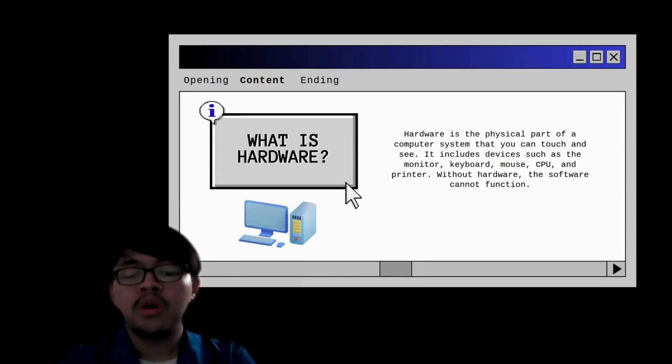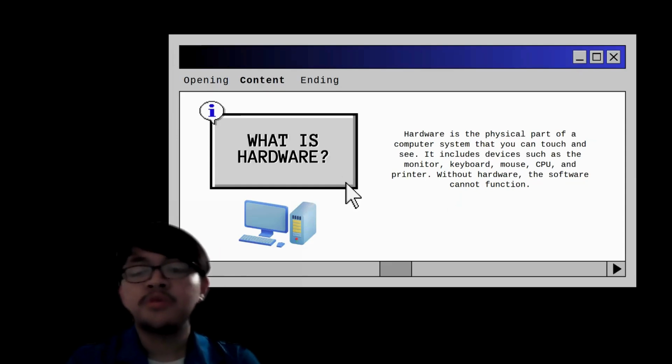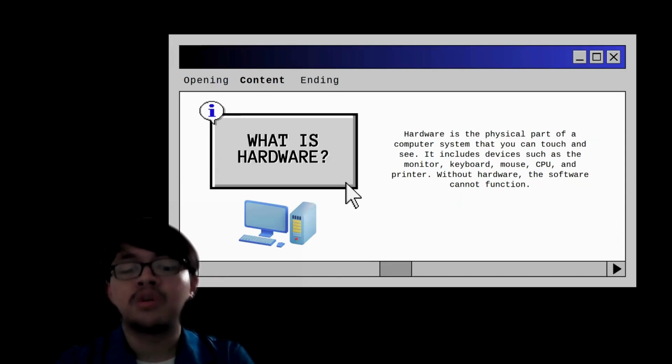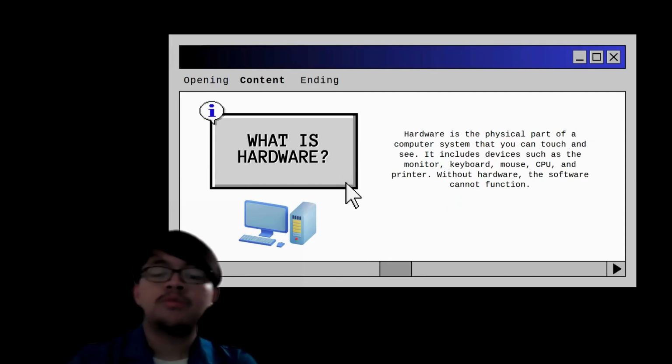What is hardware? Hardware is the physical part of a computer system. Anything you can touch and see, like a monitor, keyboard, mouse, printer, CPU case, is hardware. Hardware is what makes the computer real and usable. Even if we have software like Microsoft Word or games, we cannot use them without hardware. Hardware and software depend on each other. One cannot work fully without the other.